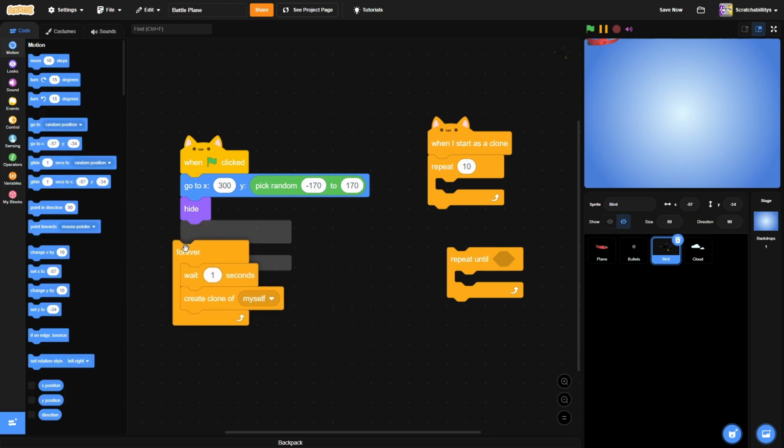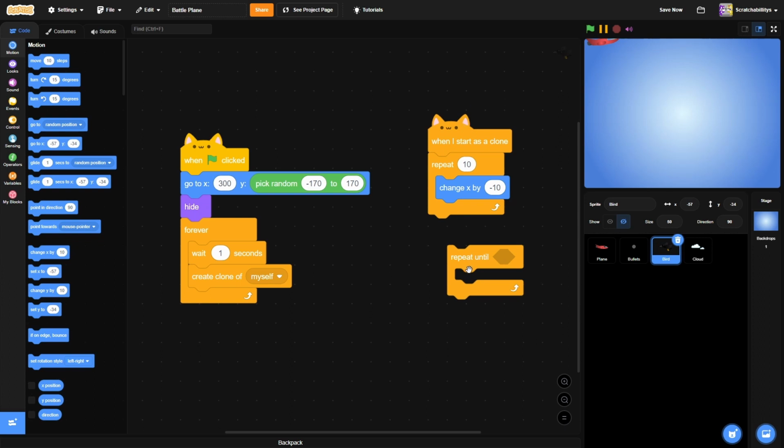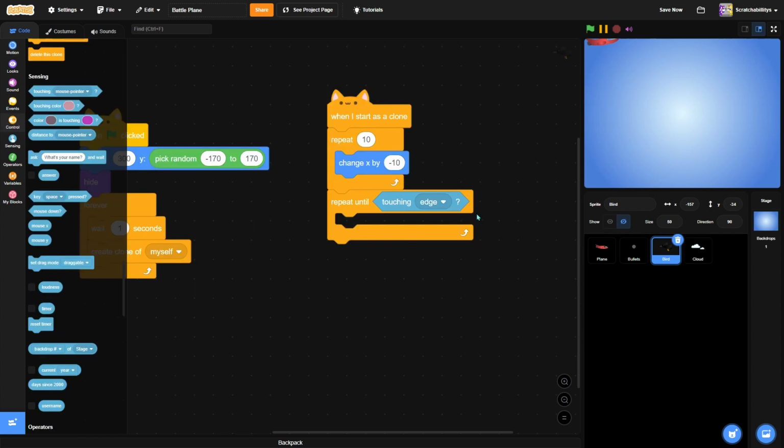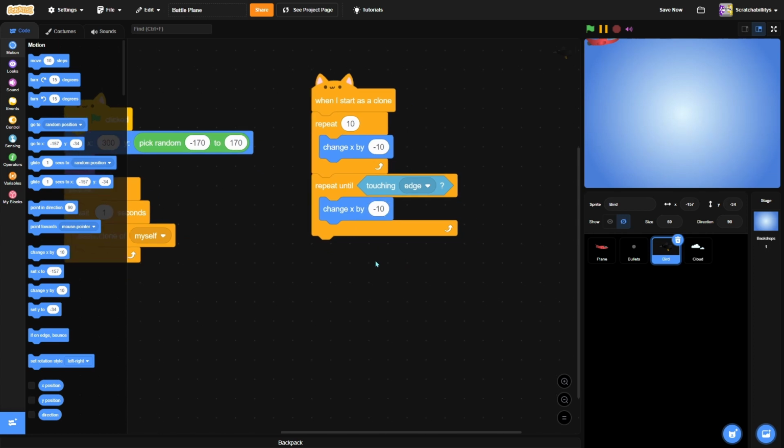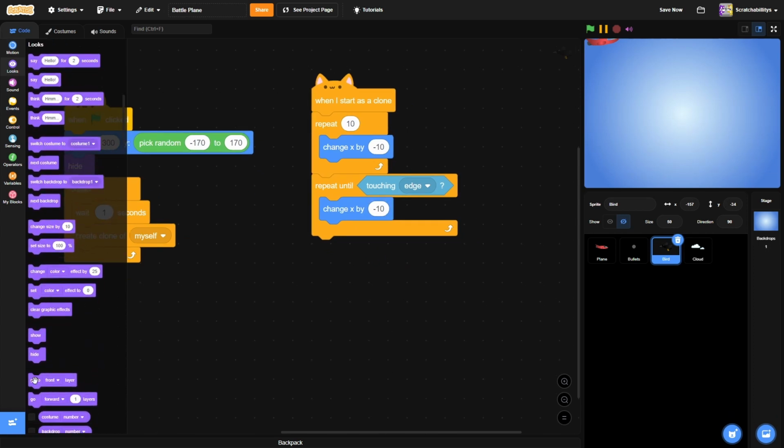Put the forever loop under the hide. Now, put a repeat until under there. And now put a touching edge. And now, also put a change X by minus 10. You can also tamper with these values to see how fast or slow you want it. And make sure to put a show block at the top.